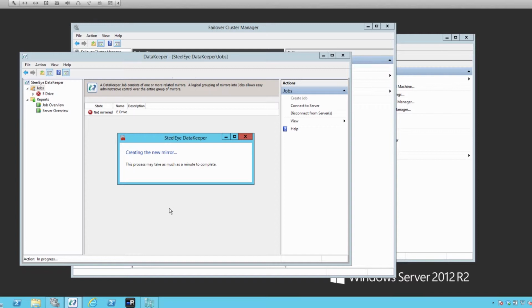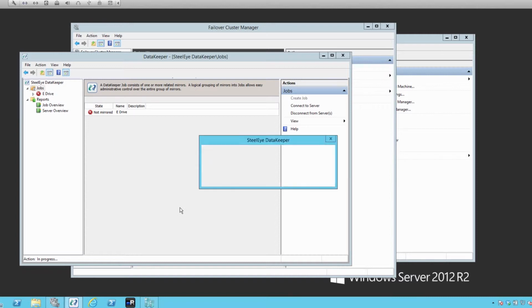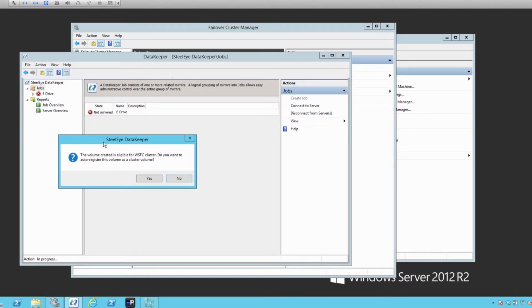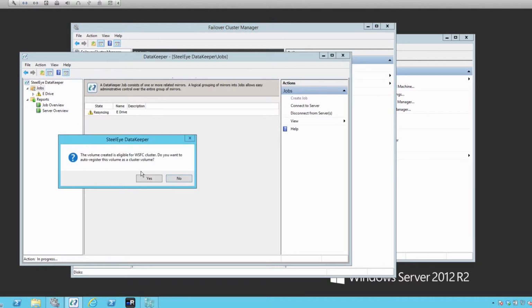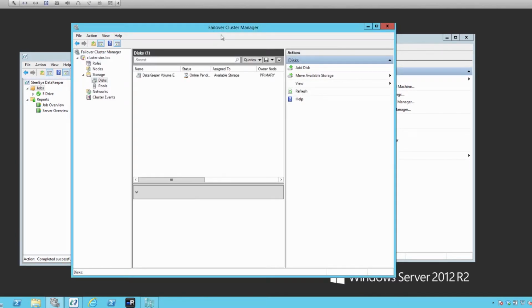This is going to replicate everything on the E drive from the primary server to the secondary server. Once that is completed, we'll see that there's a pop-up here that recognizes that this server is part of a cluster. And it's asking us if we want to register this volume resource in failover clustering. Before I say yes, I will show you in Failover Cluster Manager that there are currently no disks available in the storage configuration. So if I come back here and I say yes, that will automatically register the Datakeeper volume E in available storage in this cluster.